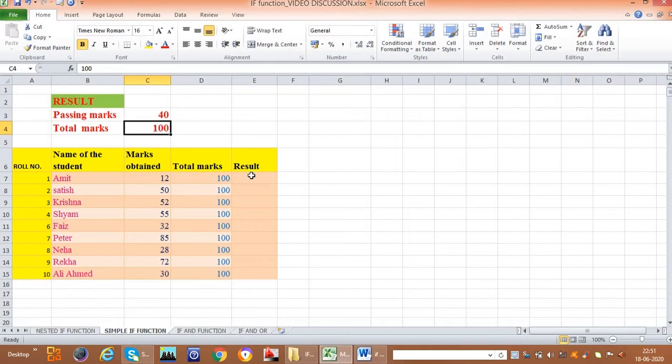If the student gets marks greater than or equal to 40, he is pass. If he gets marks less than 40, he is fail. So let us write the IF function. Let us use the IF function to write the formula. So let's write here equals IF.